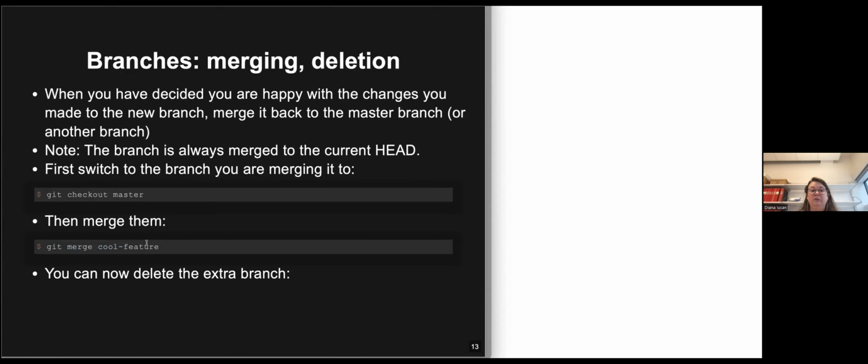If you have merged a branch, then you can delete the extra branch. And you can do that using git branch -d. So -d stands for --delete, and then the name of the branch you want to delete. So what does deleting a branch mean? It means that it's going to remove the reference to that branch, but it's not going to delete the commits. So it only removes the reference.